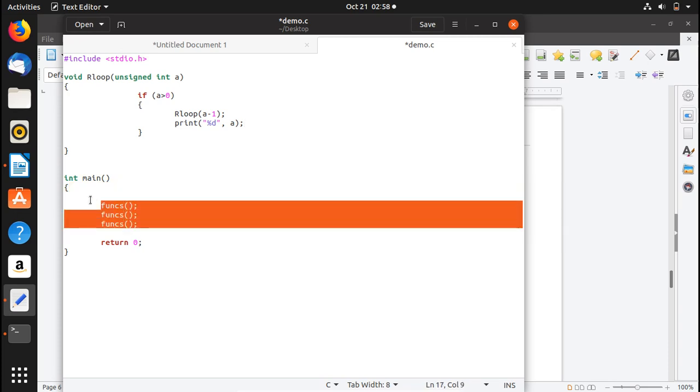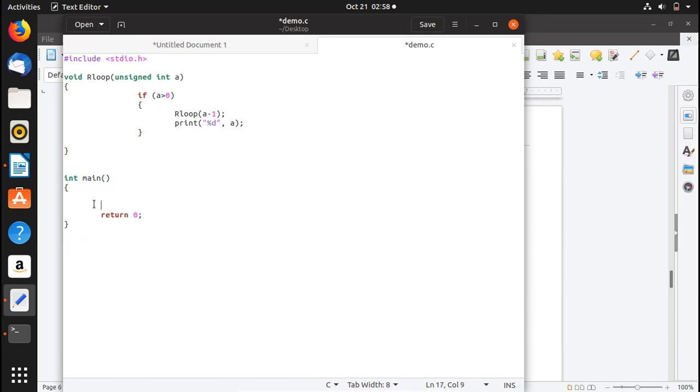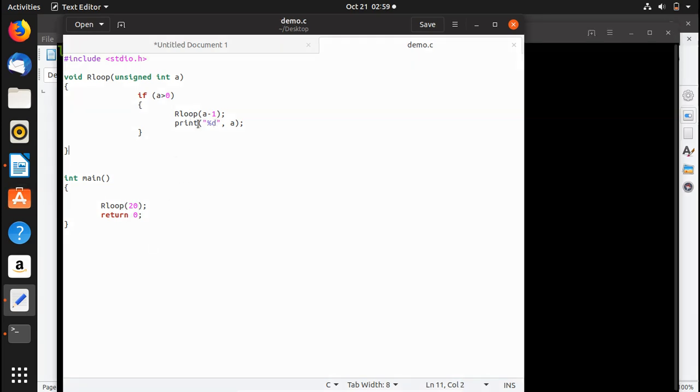Okay, so inside the main block, we would call this function, we'd write here r loop, and inside of that, let's say we want to print it till 20. If we wanted to print it till 50, we would have written 50 as the argument. And one thing before running, make sure that you write printf and not print.